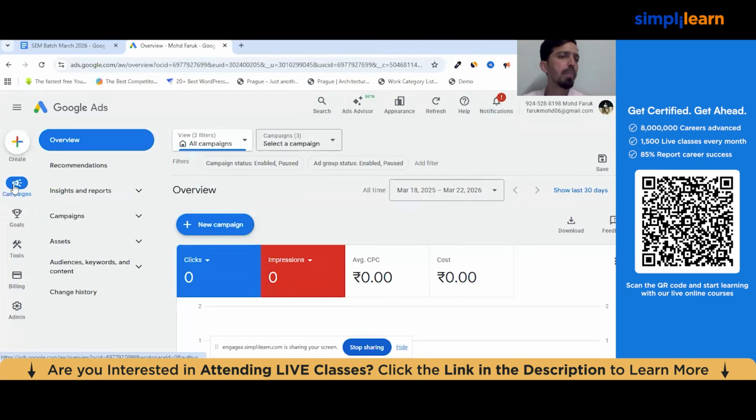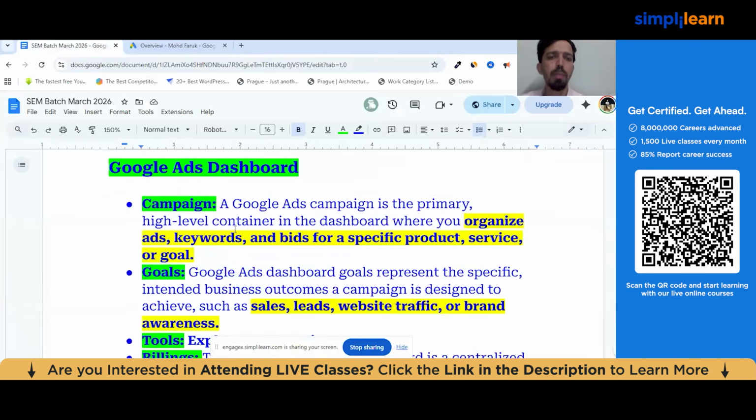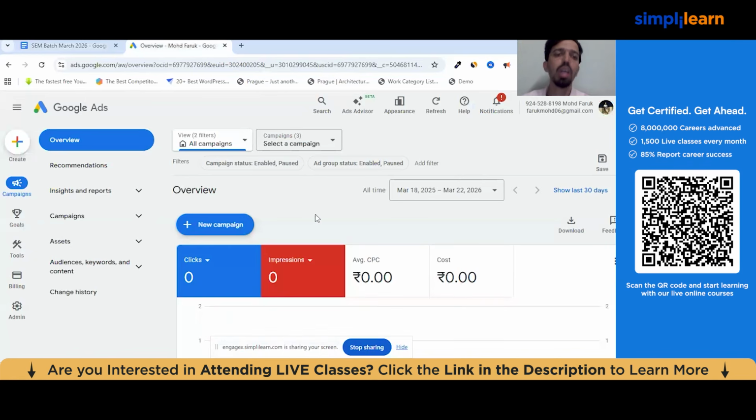You will have campaign. The first option on the left hand side is campaign. A campaign is the primary high level container in the dashboard where you can organize your ads. To be very clear, whatever advertisement we are creating is totally editable. We can edit that advertisement at any given point of time. It is not like once you have done it you can't change it. No, you can change it any time. Those changes can be done in the campaign.